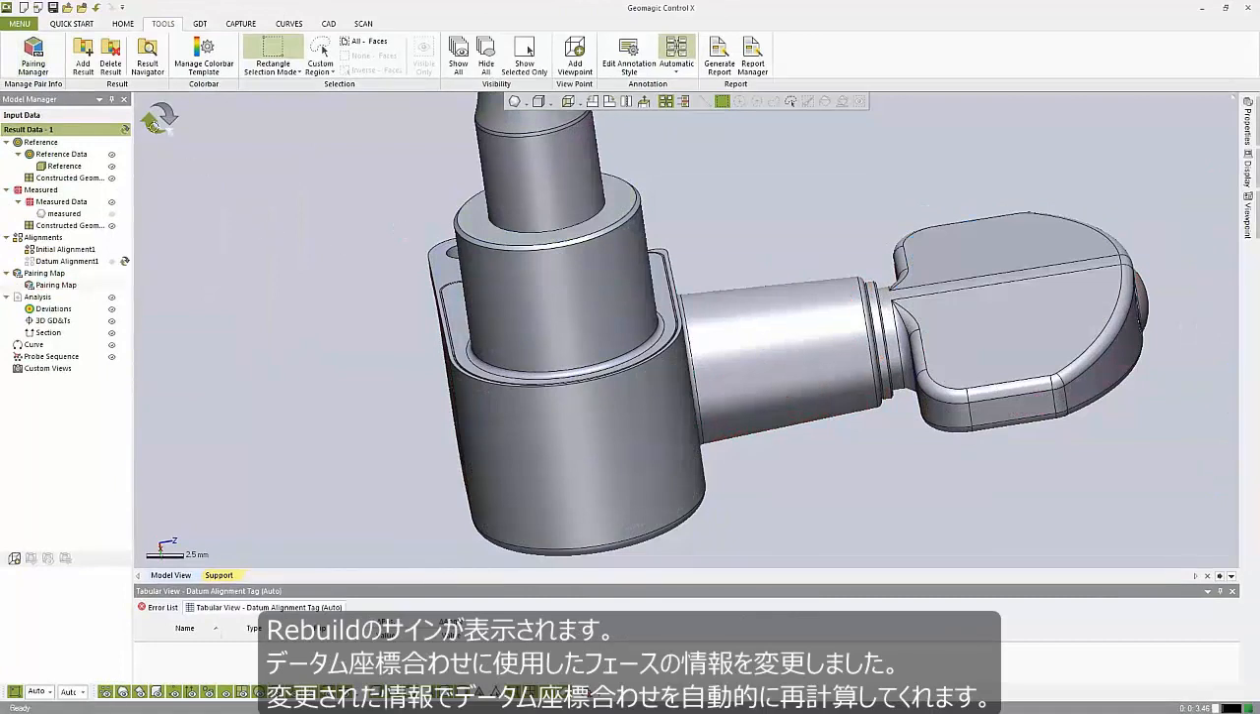Now you can see a rebuild sign here. Since we have affected faces that were used in the datum alignment, we're going to want to redo our datum alignment or recalculate it. The software will do this automatically.